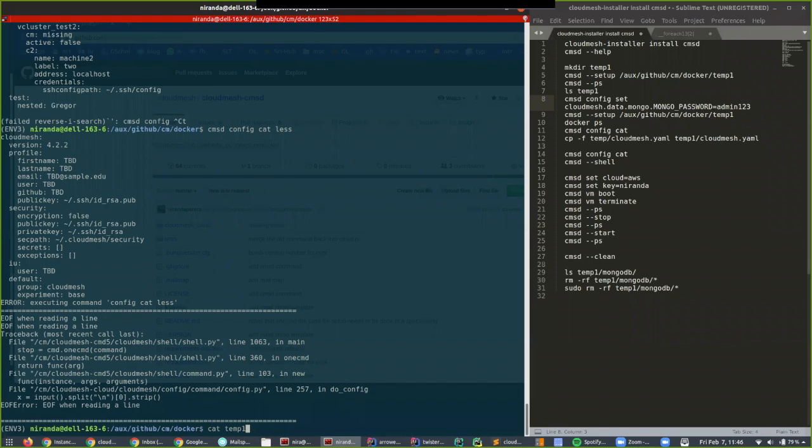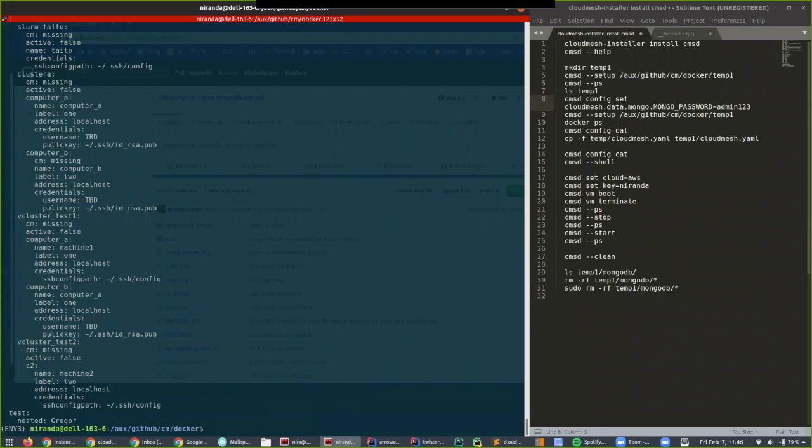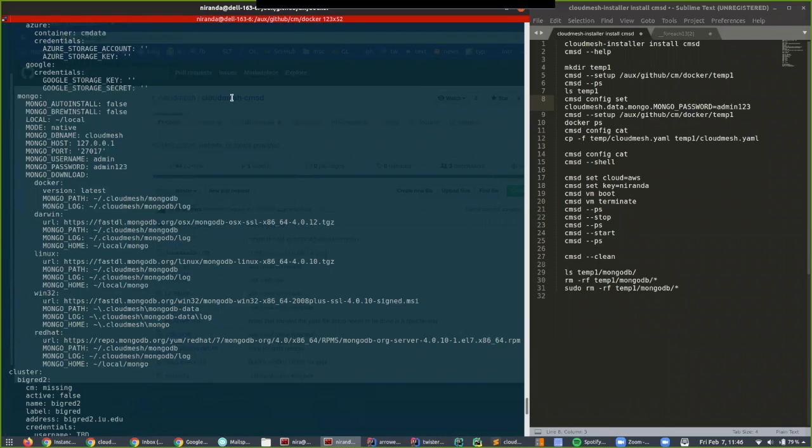Let me just verify from here. So this would be my cloud mesh, the actual YAML file which has been mounted. So if you go here, the admin 123 has actually been set, because you are running this through a shell. I know why this is wrong.